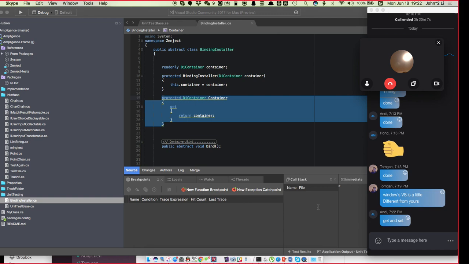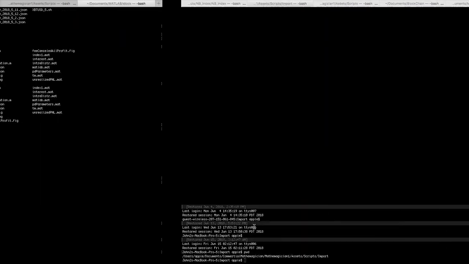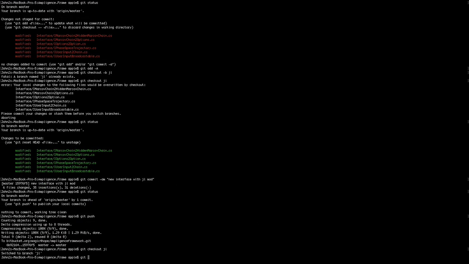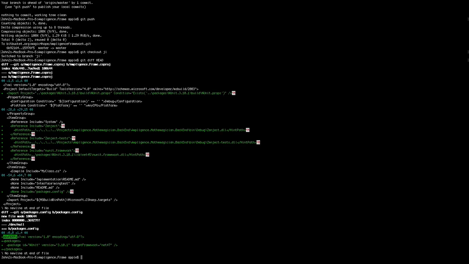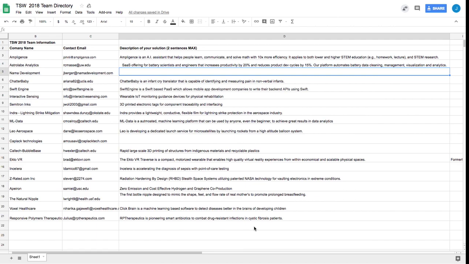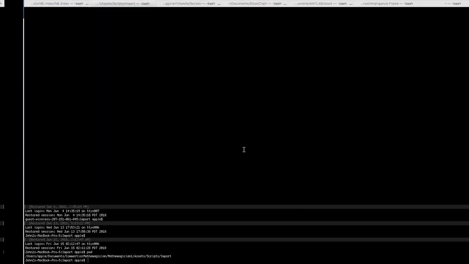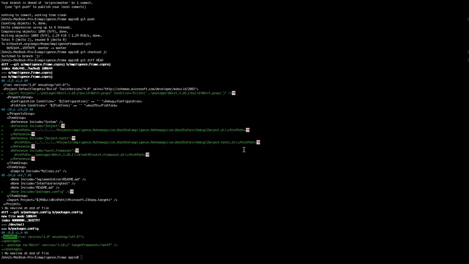Okay, something is wrong with my code. I need to figure out what happened. Do you all see both get and set? If you see both get and set, that will be right. But for some reason, my code disappeared. I'm figuring out what happened. Oh, I think I know what happened.